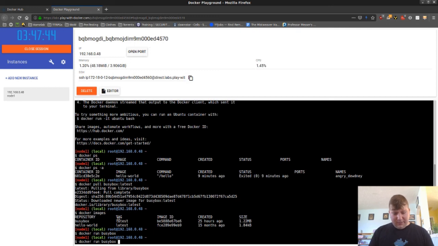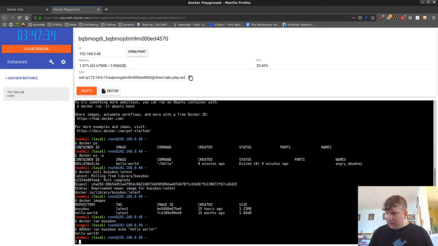So docker run busybox echo, double quote, hello world. We close the double quote, we press enter. You can see right here it spit out what we supplied inside the quotes.